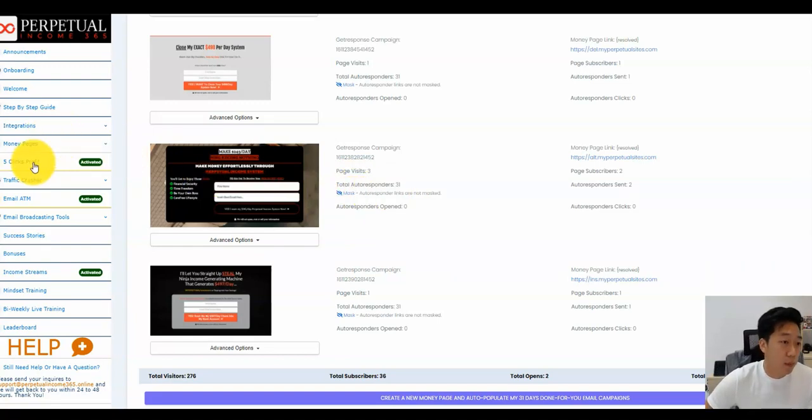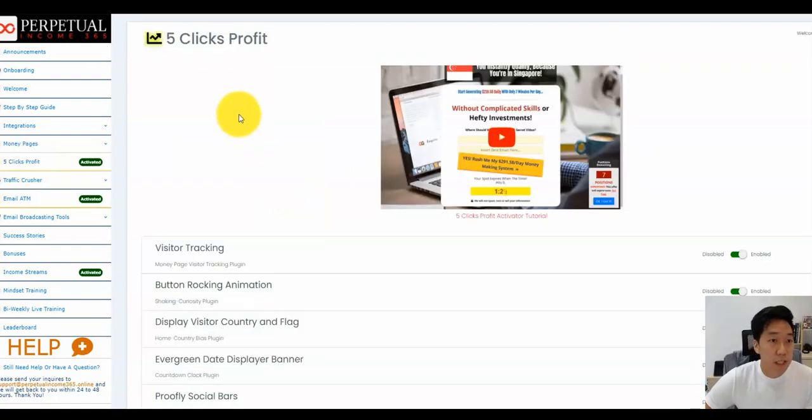Next we move on to one of the upgrades, which is called the 5 Clicks Profit Activator. In the 5 Clicks Profit Activator, members get a chance to enable any of these 6 plugins that we have for them. The main purpose of these plugins is to increase the opt-in rates on their landing pages. For example, here in the bottom right hand corner, there's a spots available pop-up. They can turn this on, and this pop-up is going to be on their landing page.